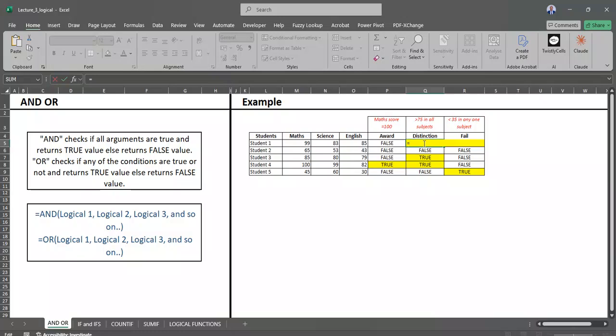Condition overall, and that condition is if any subject is over 75. So we'll say, and this is greater than 75. This again is greater than 75. This is greater than 75. And it's a true.